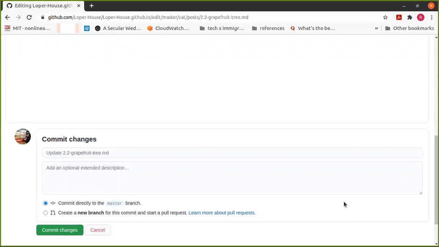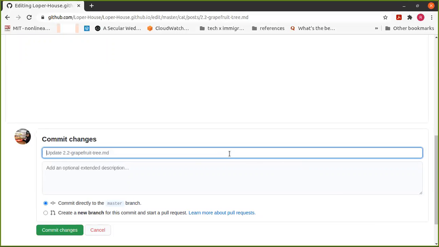GitHub refers to saves as commits. So instead of saving our changes, we're going to commit our changes. In order to do so, we have to add a commit message. And this is a message to describe what you changed. It's helpful when you're working on a project with a lot of people, you can come back to the commit message and see who did what in the project.